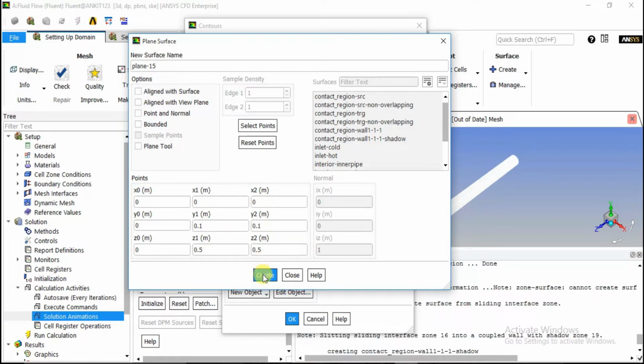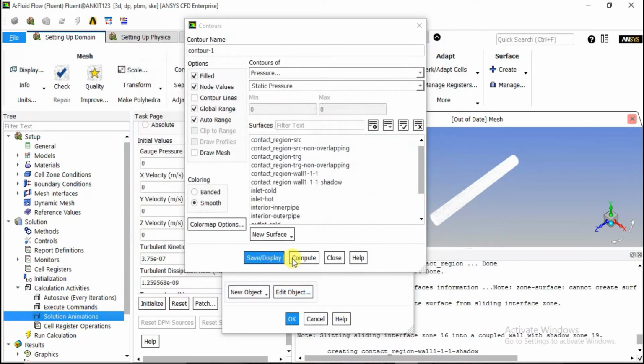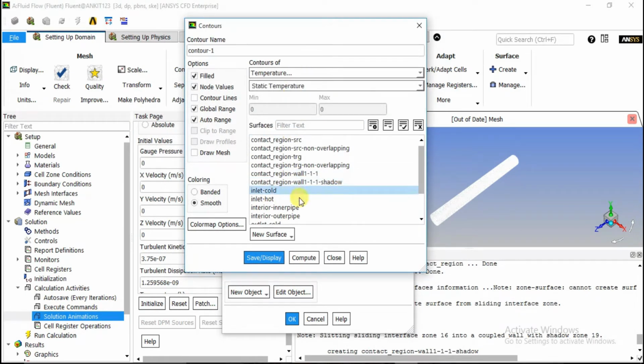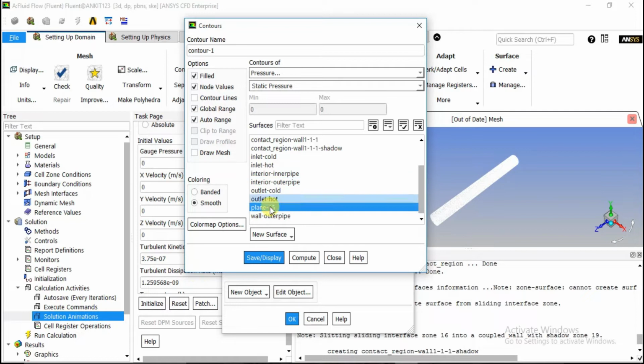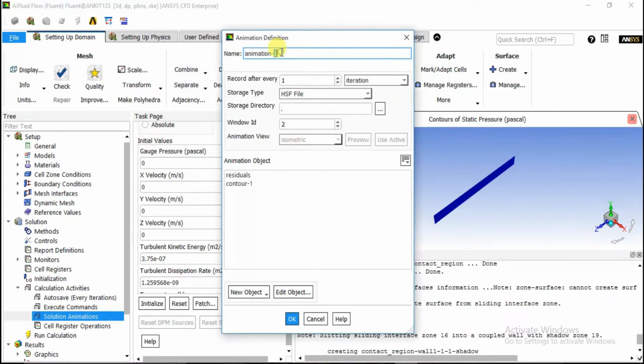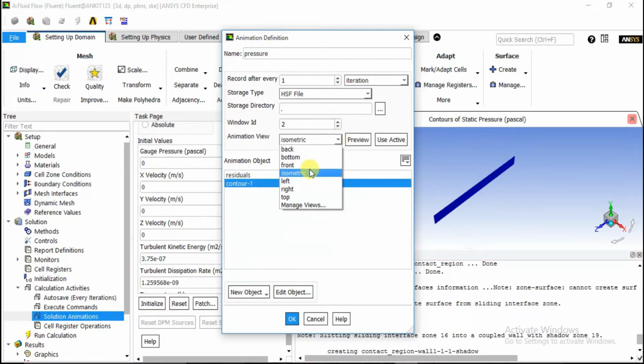Okay, create it. Then from here we'll set temperature, but first of all we will see pressure. So pressure on plane 15, display. After that we will go here, name it pressure animation, then select the contour, and we want the right view. Set it.